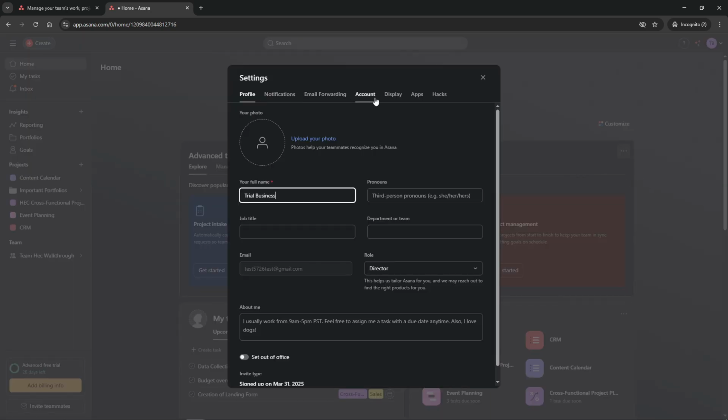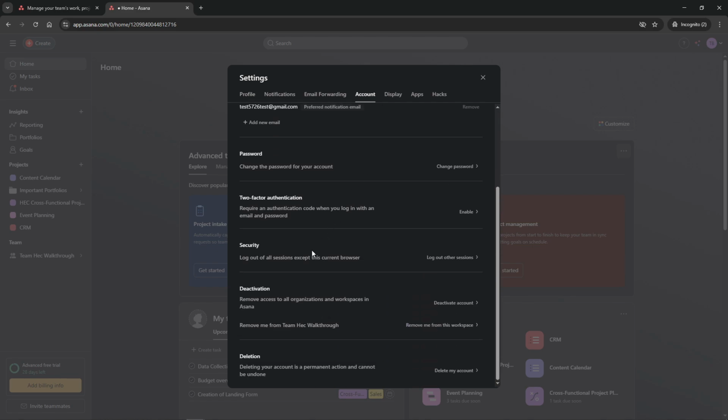From the Settings menu, let's move to the Account tab. This section contains different options for managing your account details. So once you're in the Settings window, locate the Account tab. Clicking on it will direct you to all the account-related settings.